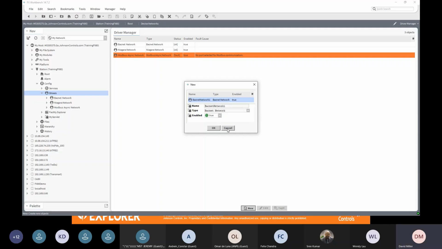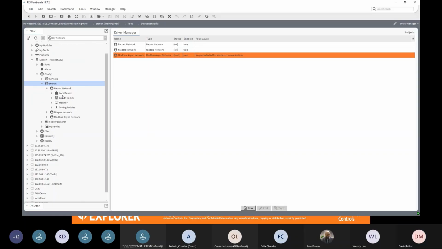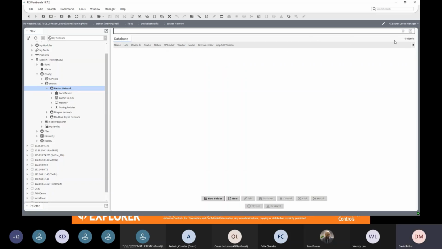in your station. Okay, so we've got our BACnet network, and if we expand it out, underneath we've got a local device, BACnet com, monitor, tuning policies. If we double click the BACnet network, the screen we get is the BACnet device manager. Right now we're looking at an empty database, so no BACnet devices have been defined.